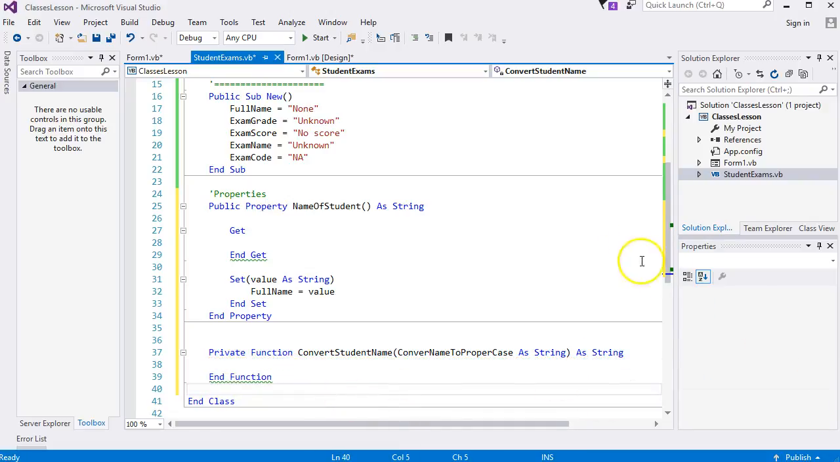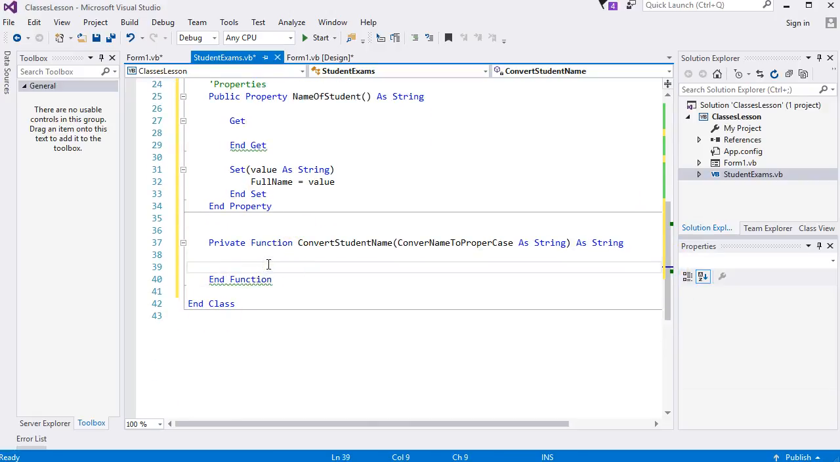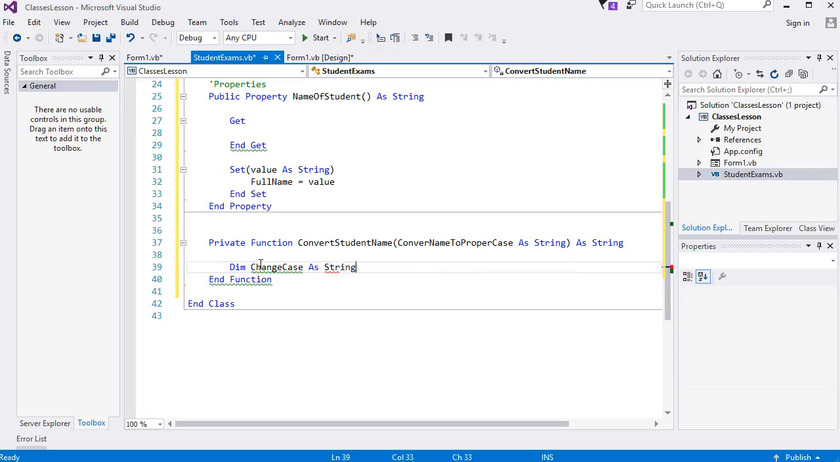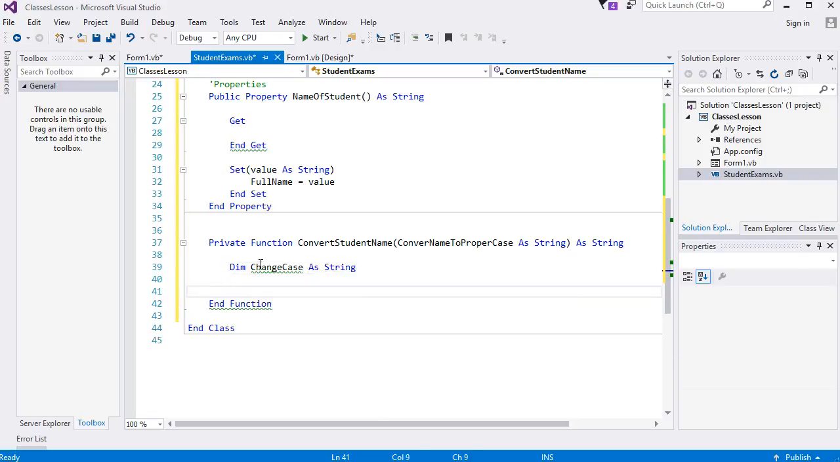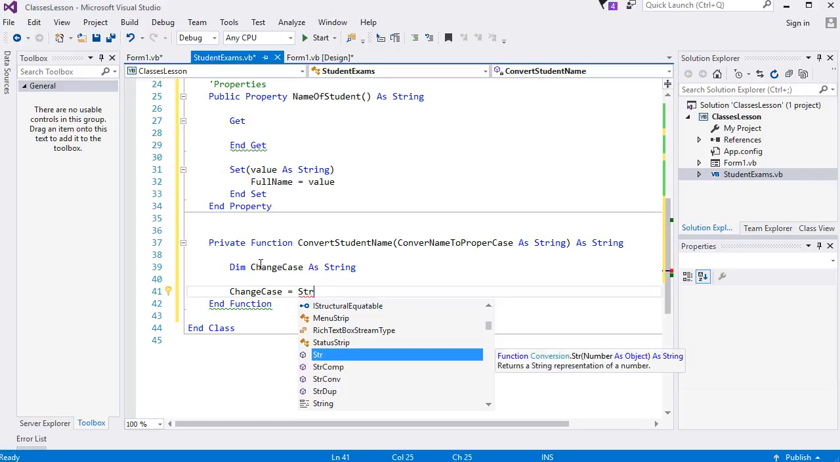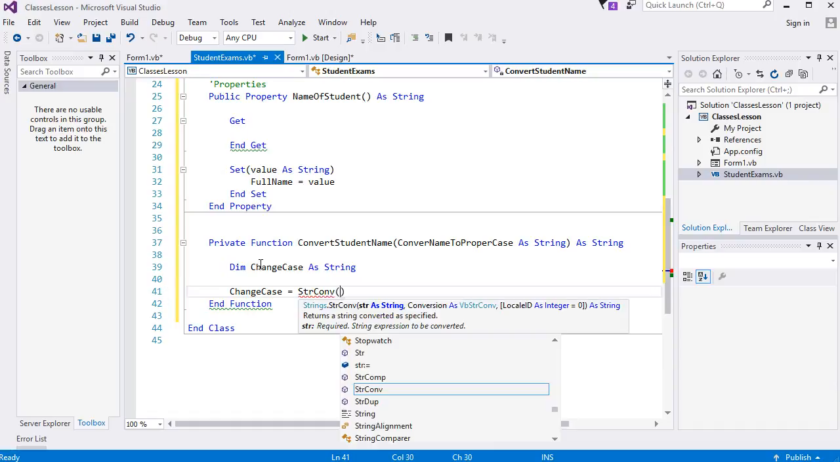Move that one up a bit. Inside this function, you set up a variable. Call it dim change case as string. And I want that variable again. Change case equals convert something to proper case. It's str convert. So that one. And you want a pair of round brackets. And you want the thing you're trying to convert.